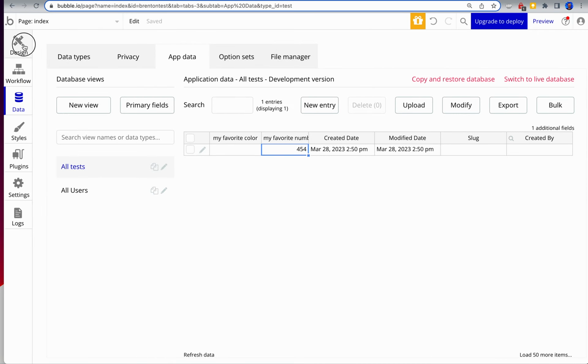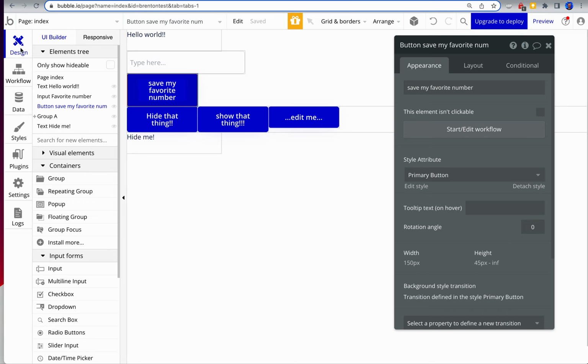These are the 3 most important: design, workflow, and data. Design is the front end. This is what you see on the website. Workflow is actions, and data is the data that is used to build your website. So you need all 3 of these. Styles, plugins, settings, and logs you can ignore for now. We're not going to use them right away. But this is the basis of all of Bubble.